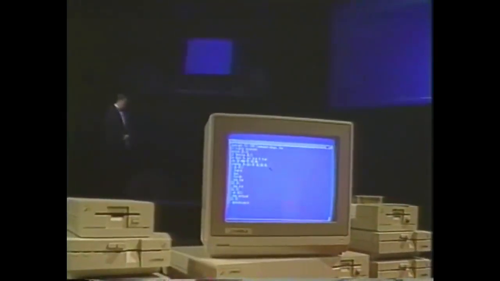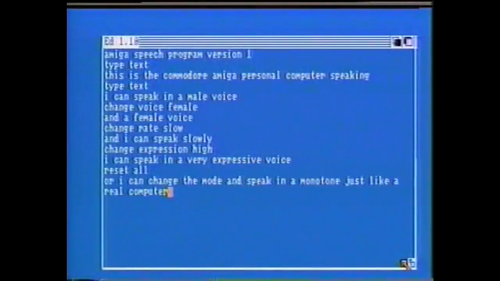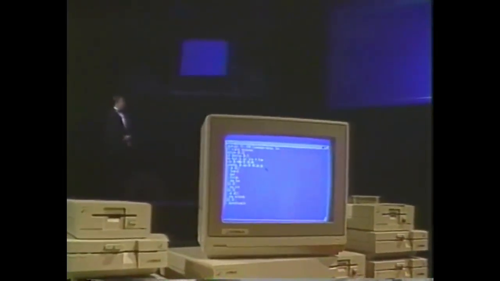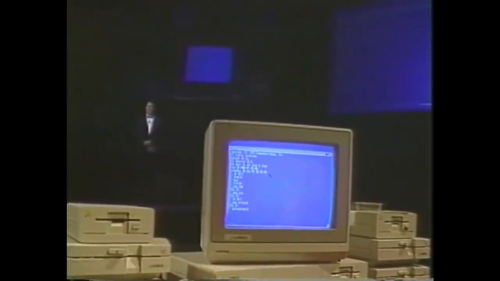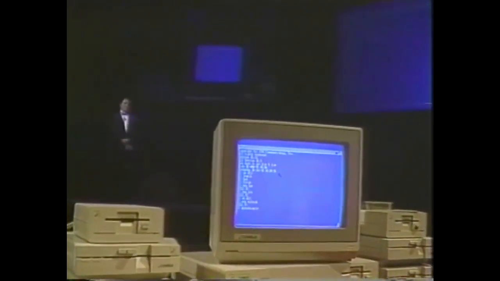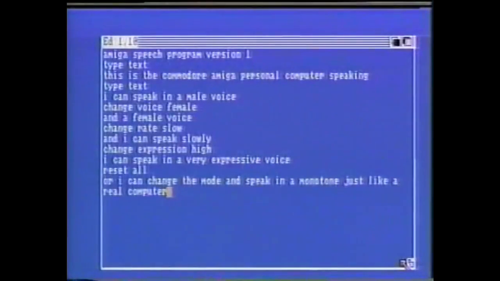This is the Commodore Amiga, first known computer speaking. I can speak in the male voice. And the female voice. I can speak very quickly. And I can speak slowly. I can speak in a very expressive voice. Or I can change the mode and speak in a monotone, just like a real computer.